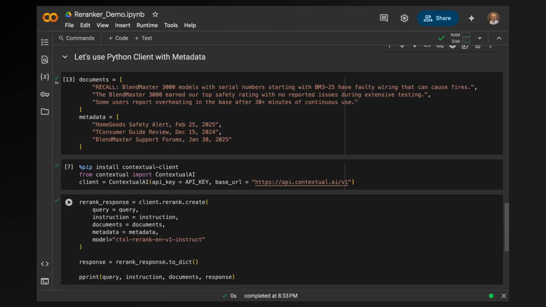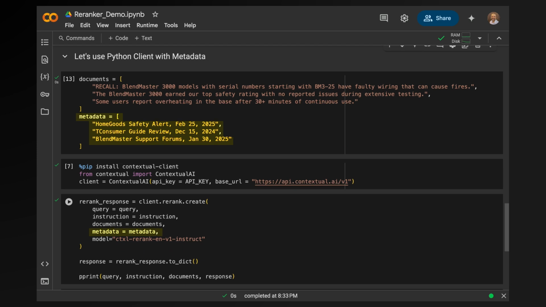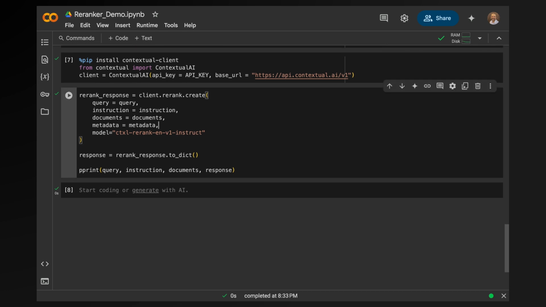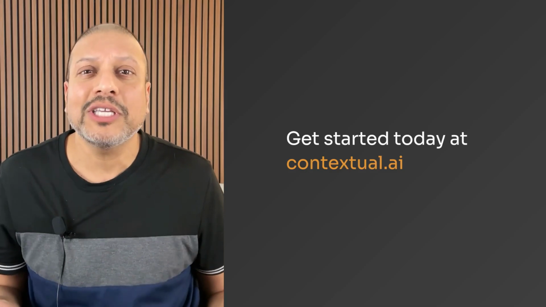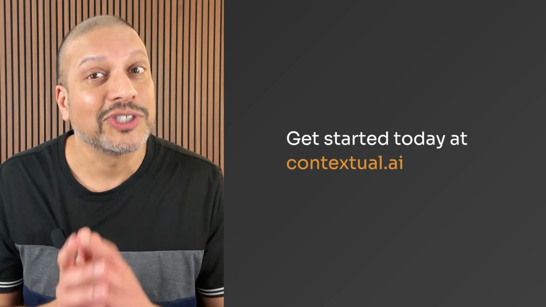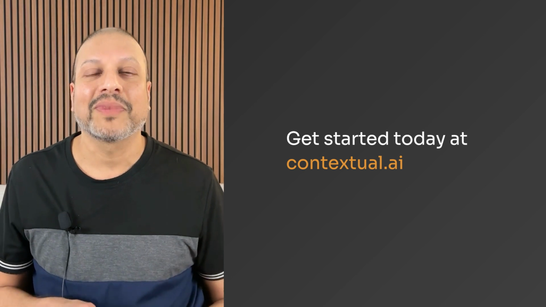So here's the same example, but I want to show you how to use it with a Python client along with a metadata field. Again, it's very easy to do. We're going to help you out with all those messy retrieval problems. But hey, even if you don't use the instruction following capability, you're still getting a state-of-the-art re-ranker.